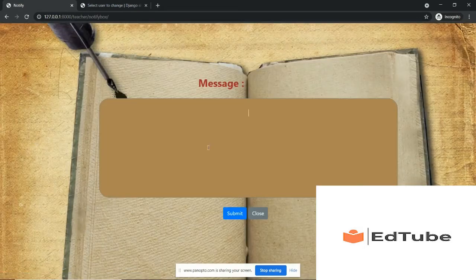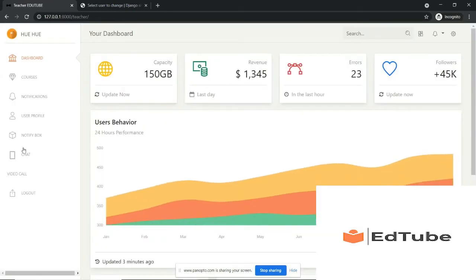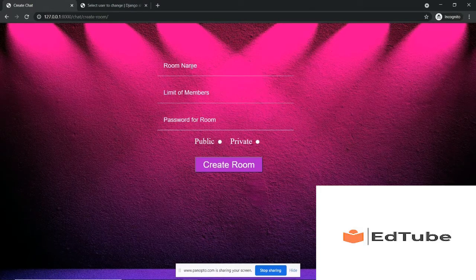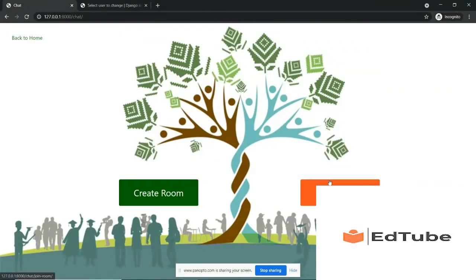This is a notify box through which I can send a message to all the students that have followed me on my profile, and a notification will go to them that I have sent them a message. This is a chat room where I can chat with students or other teachers by creating a chat room. The chat room is similar to Among Us, as you have probably heard, where you can kick and ban people. Rooms can be public and private. Then you can join a room.